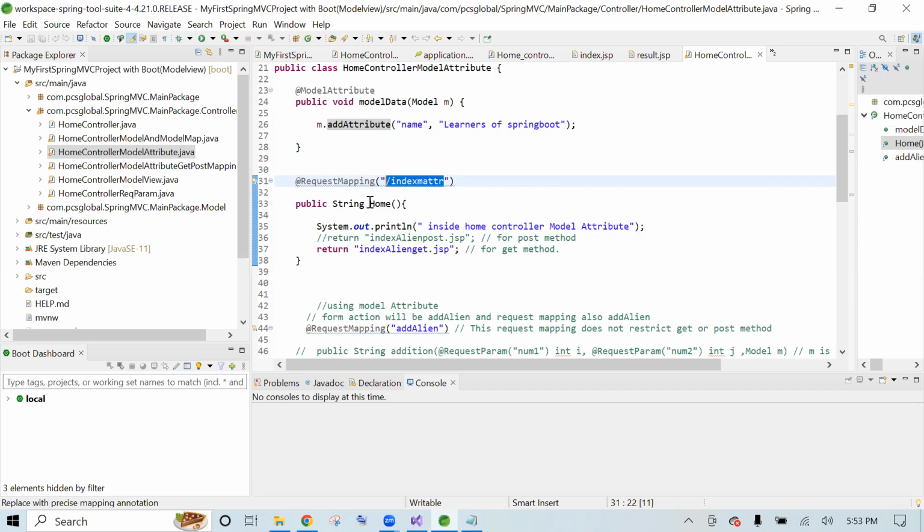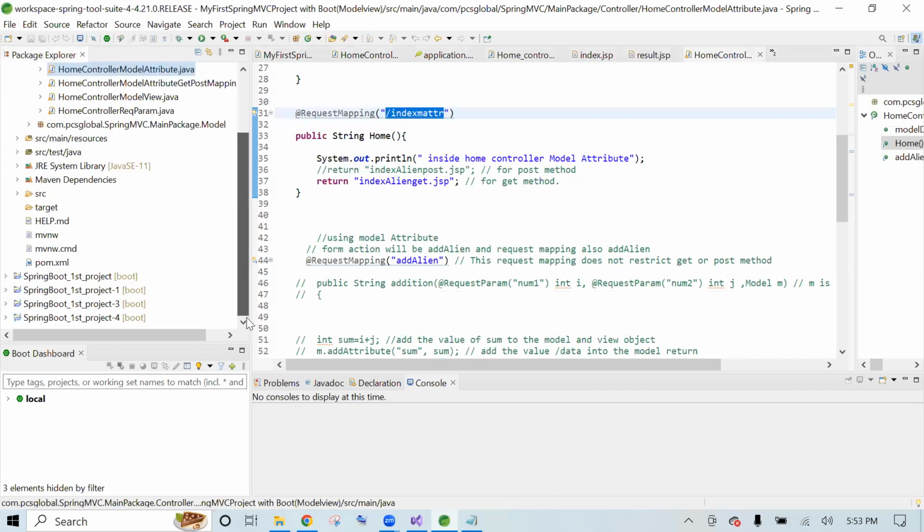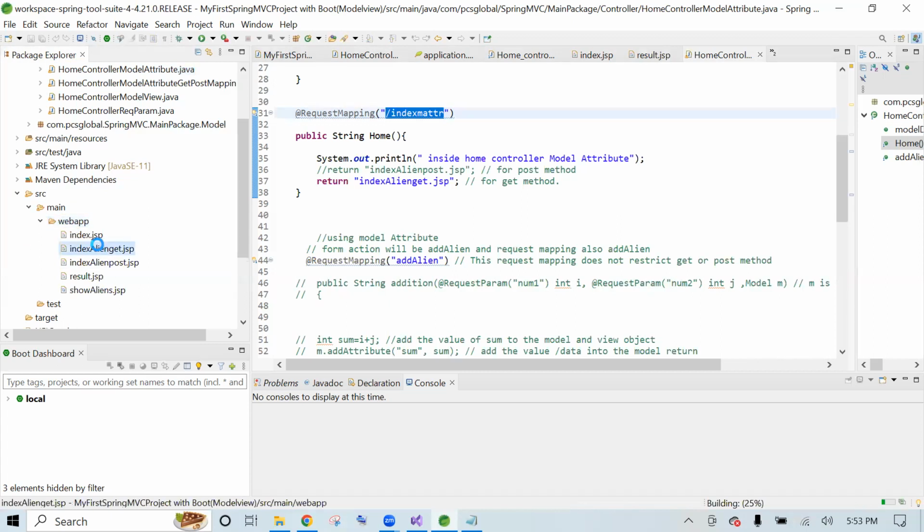The next is home. Home is the method. System, we need to print this. After that, return this, which is the page index align get.jsp. We go to that page. This is the page index align get.